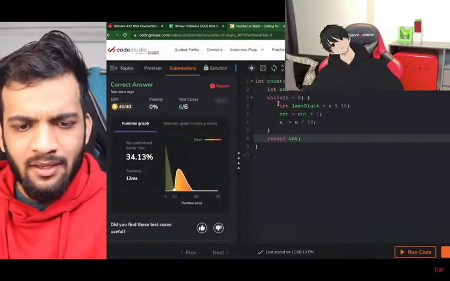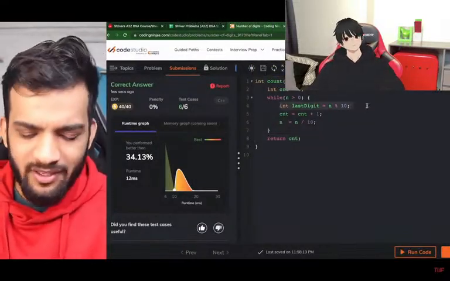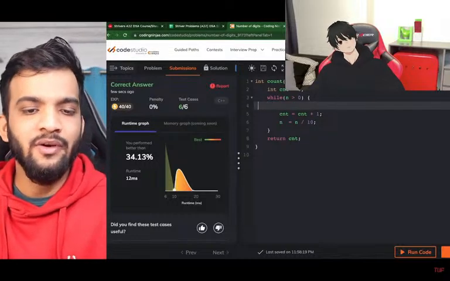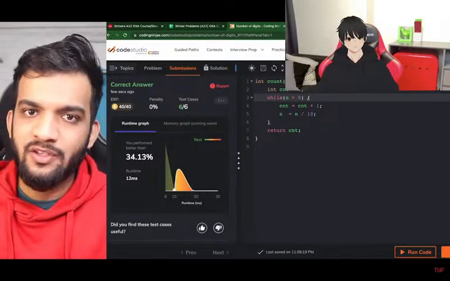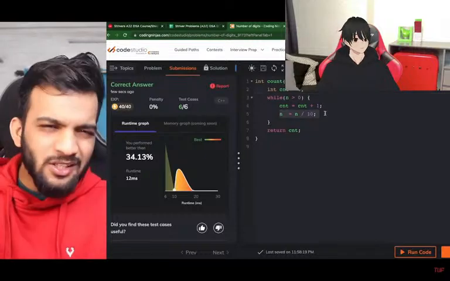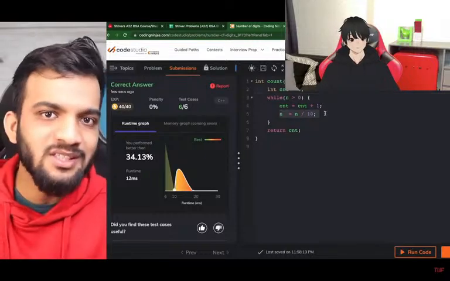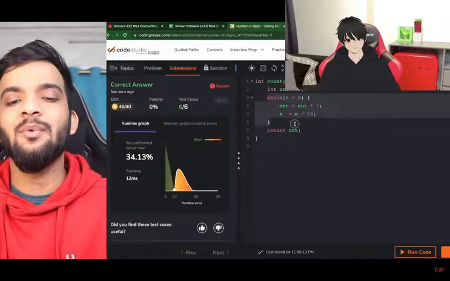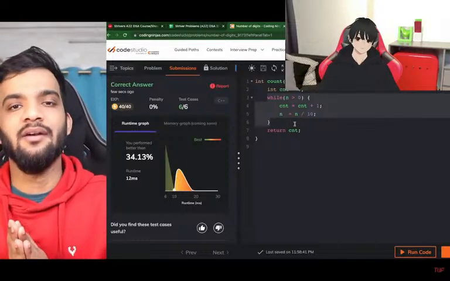Now remember one thing, this last digit does not have any significance, so you can remove it. So that was for extraction of digits, but this is kind of reducing the number. The number of times it is divisible by 10 is the number of digits.